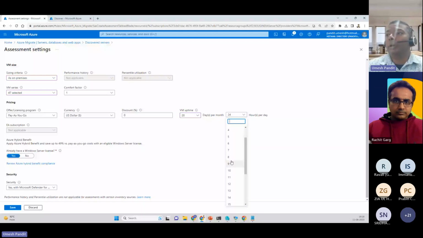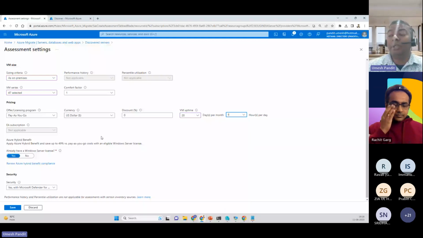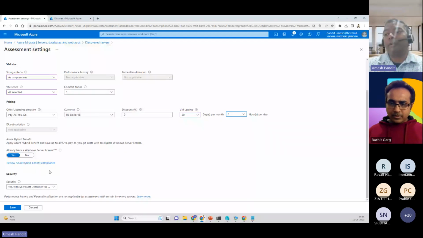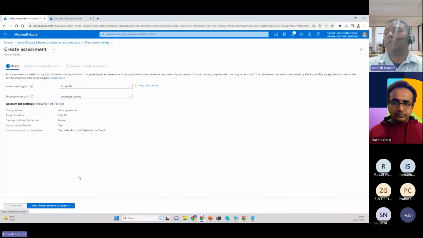Okay. Now go ahead with the Azure benefit. In case you already have Windows licenses and you want to have the same benefit of the on-premises license in Azure, you can make sure that it is yes. And then security is by default, you need to have, and then save it. Once you are saved, go and select the servers.